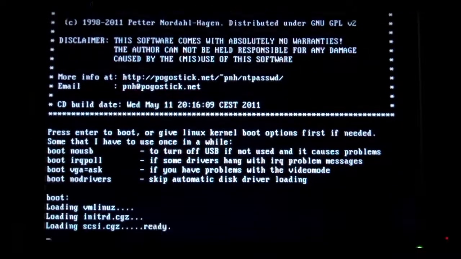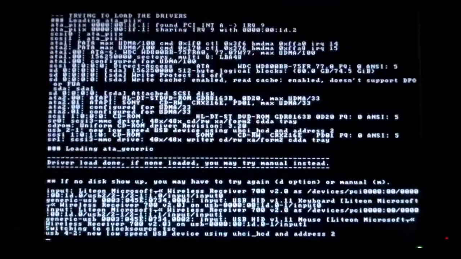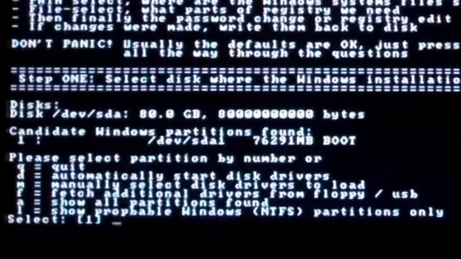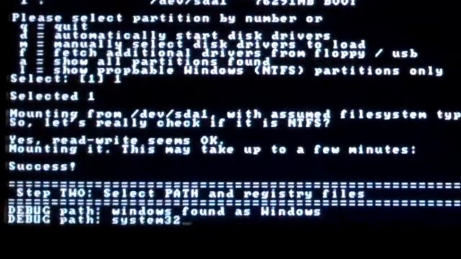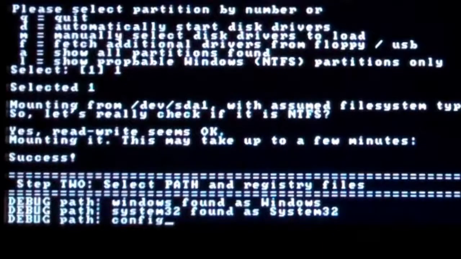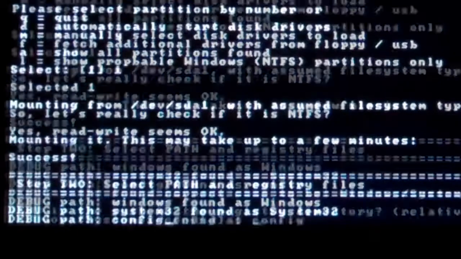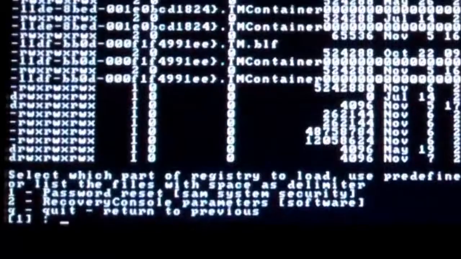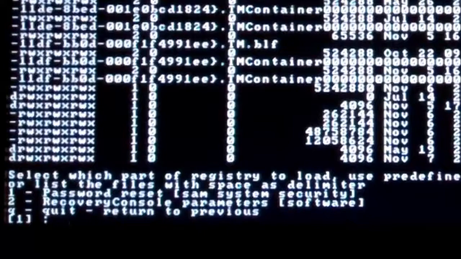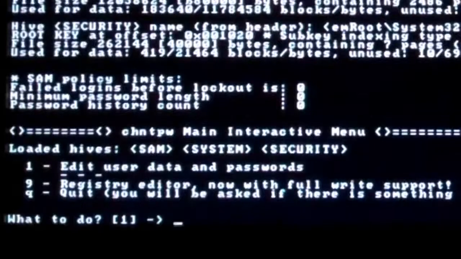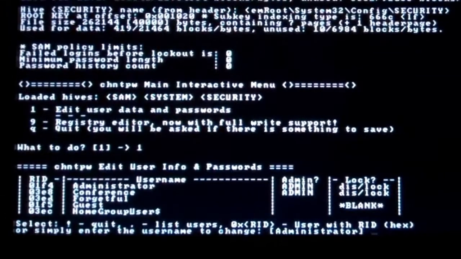We have to wait while the Linux system loads. We must select the Windows partition. In this case, we enter a 1 and press the Enter key. We want the password reset, so we enter a 1 and press Enter. We want to edit the user data, so we enter 1 and press the Enter key.